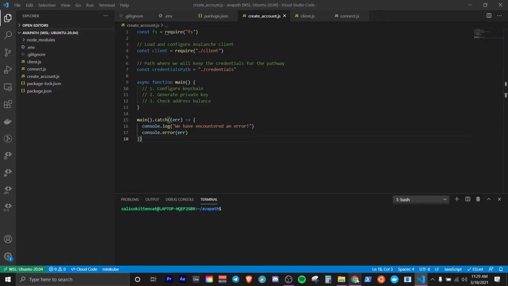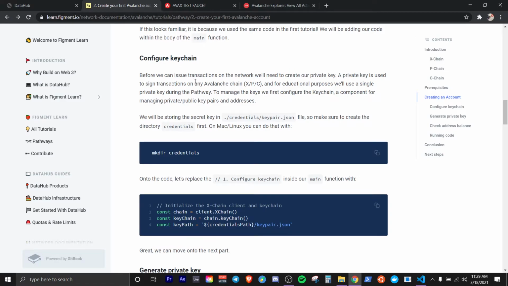So let's go back to DataHub. Before we can issue transactions on the network, we will need to create our private key. A private key is used to sign transactions on any Avalanche chain, X, P, or C. And for educational purposes, we'll use a single private key during the pathway. To manage the keys, we first configure the keychain, a component for managing private or public key pairs and addresses.